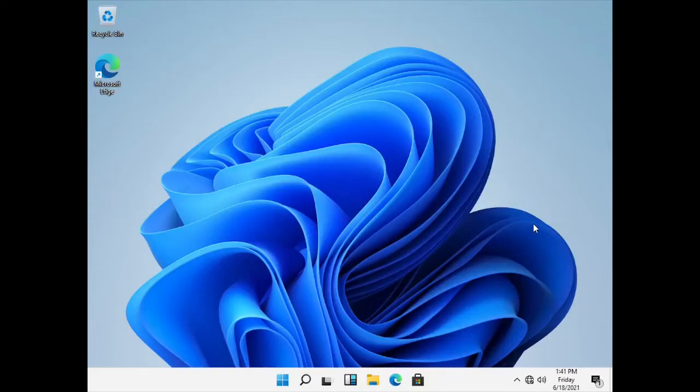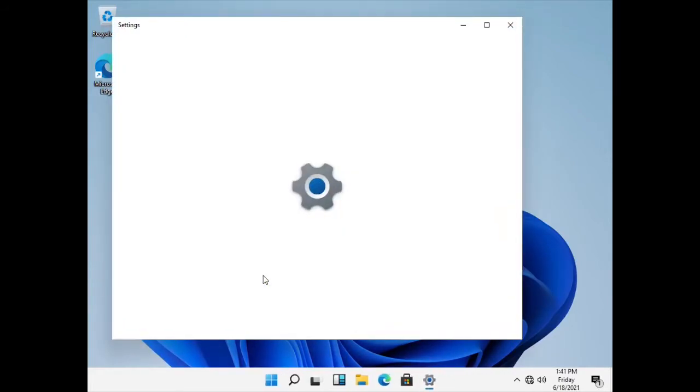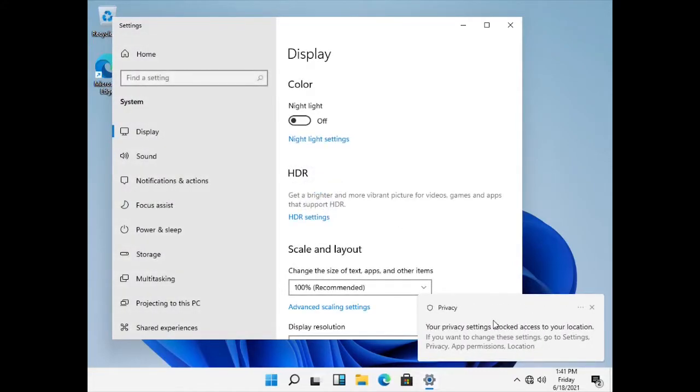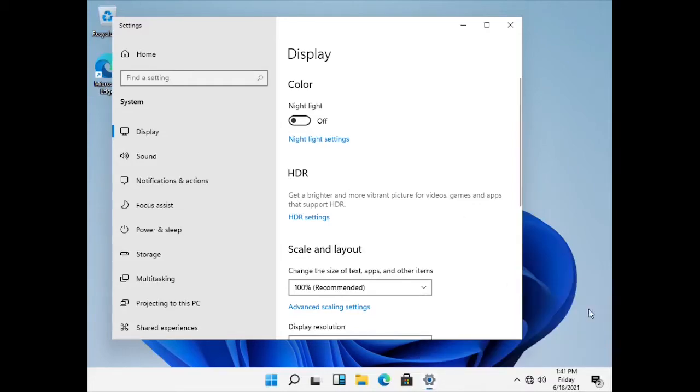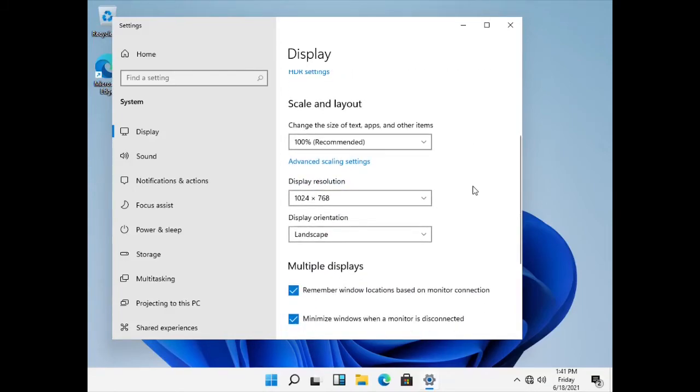Now let's actually set up our resolution. So let's go here with the right click on the screen. Very basic Windows stuff here. Display settings. Okay, so it's saying my location is blocked and everything else. So I think that's actually basic too. I don't remember from Windows 10. It's been some time since I actually installed that.